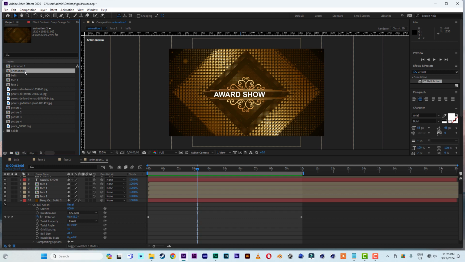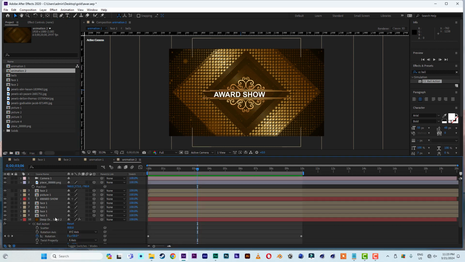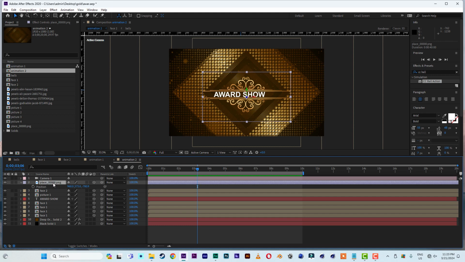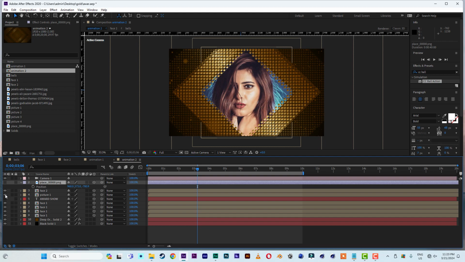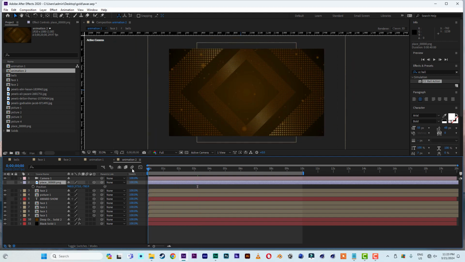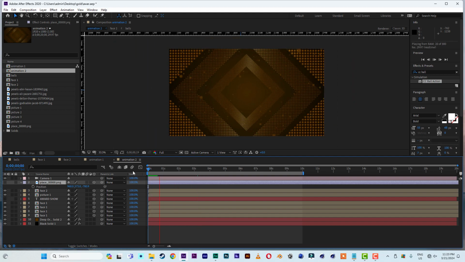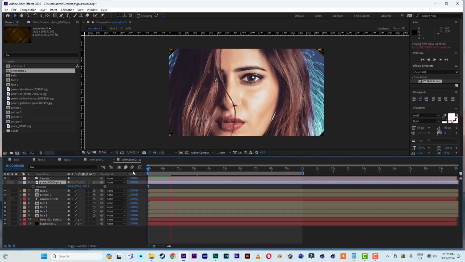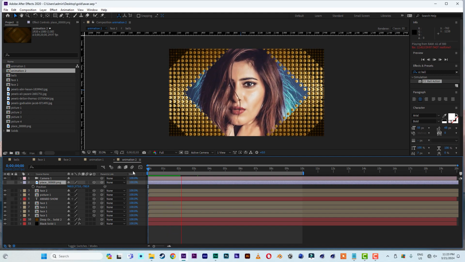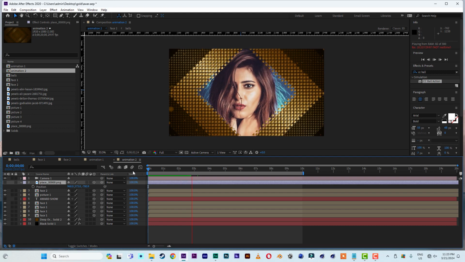to have animation 2. Now let's open animation 2. Then on animation 2, what we are going to do is we are going to take out the image and the text. Let's off them, then bring out the picture. Okay. So this will be for animation 2. This particular scene with the picture will be for animation 2.